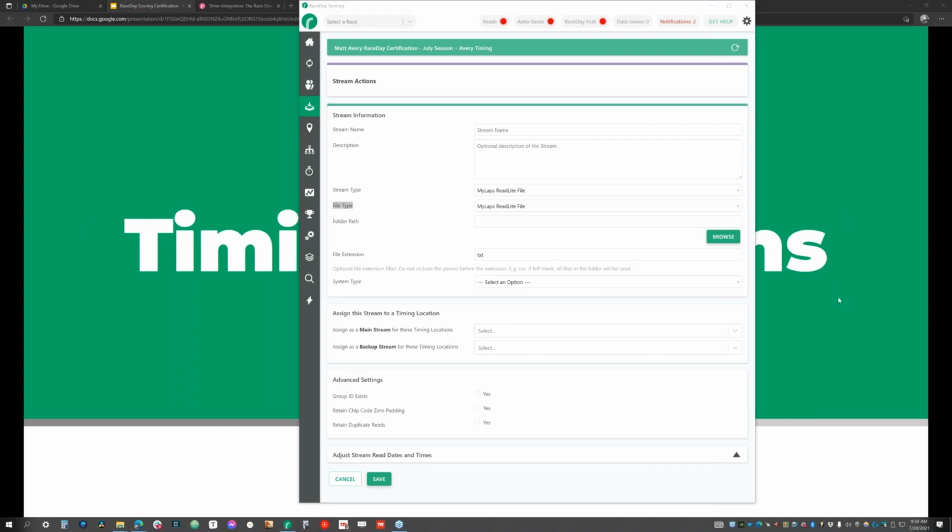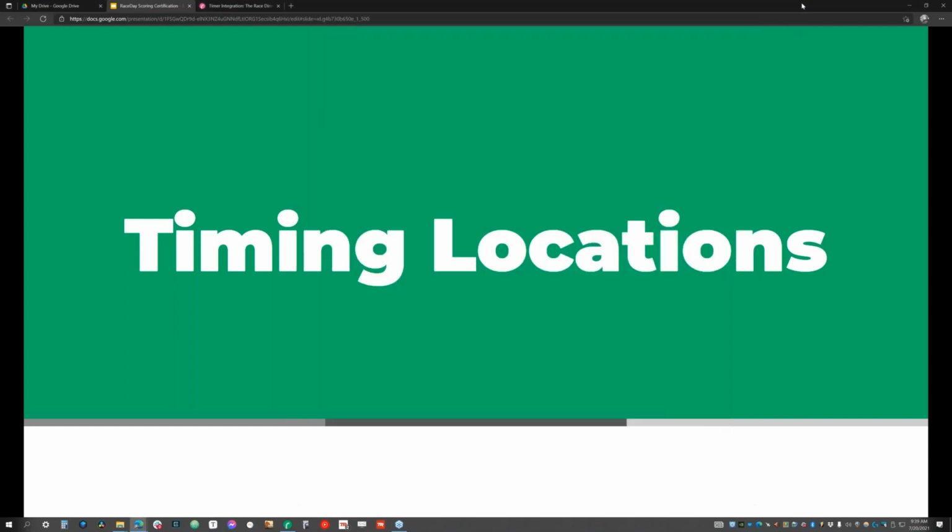All right, so what we are going to do, seems like everybody has gotten up to speed. We're going to walk through timing locations, and then we are going to take a little break, get some coffee in us, maybe have a snack or two, and catch up once we're done there. So let's talk about timing locations now.